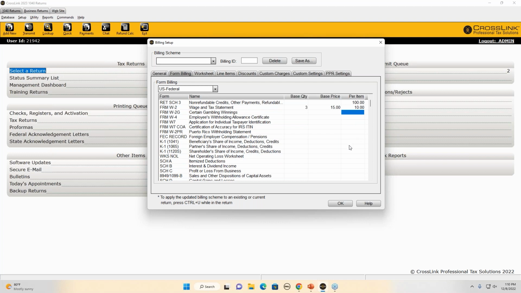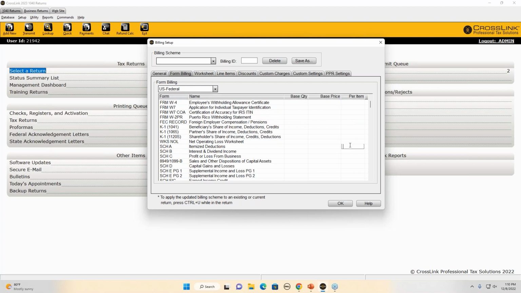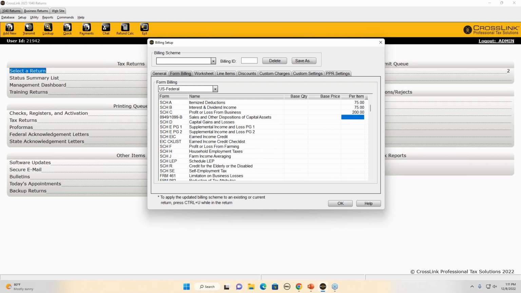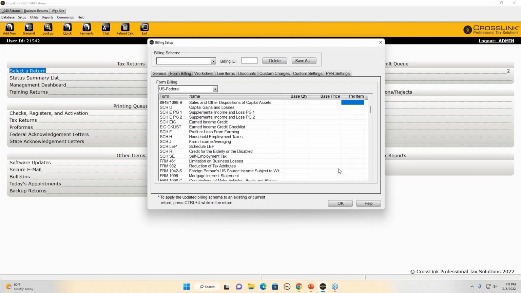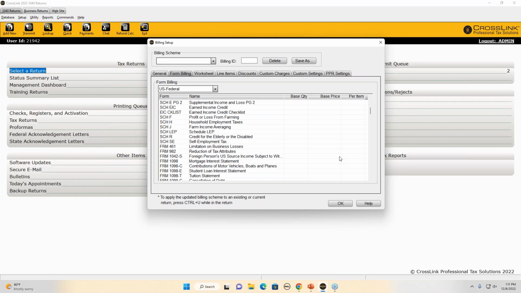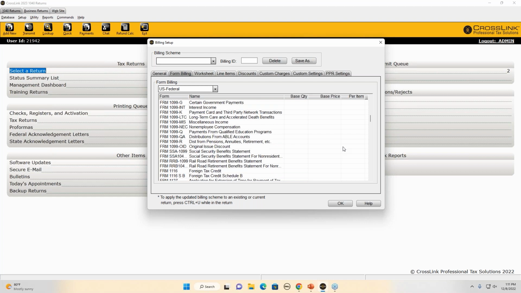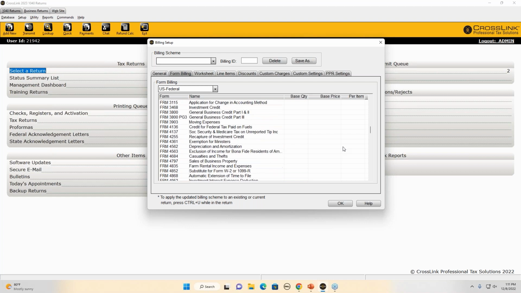And then I'm just going to skip around through here. I'm going to go to my Schedule A, and I'm going to add in an amount here, my Schedule B, and my Schedule C. So you can definitely put in the pricing that you charge for your most common forms, or all forms, if you want to go through the whole entire list. Again, strictly up to you, but we do have all the federal forms here for you.